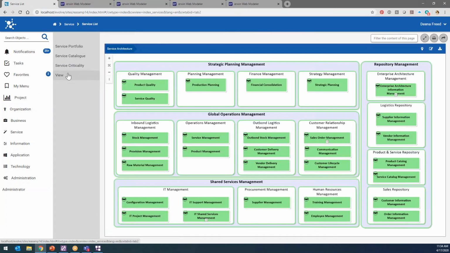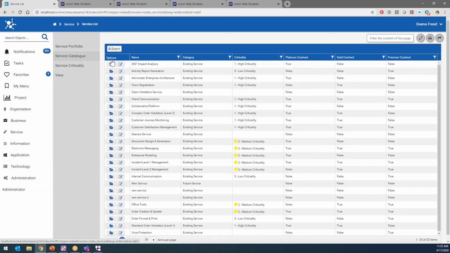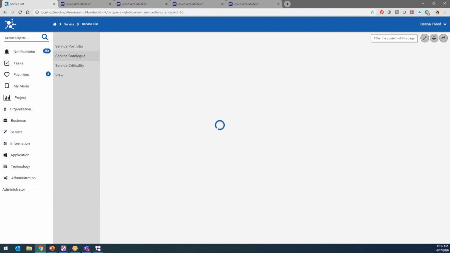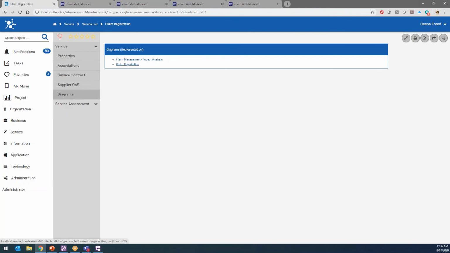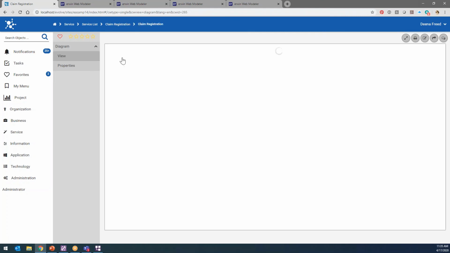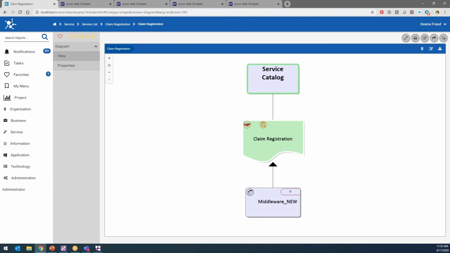We have a view of information here, so we can look for claim registration in here. If we're not sure where it lives, just in general, we can look for the service catalog, right? So here's claim registration. We can open that up, see the details of claim registration, and then also the diagrams that it's on. We just made this claim registration diagram, so then we can find it. Here it is. And now you are done.